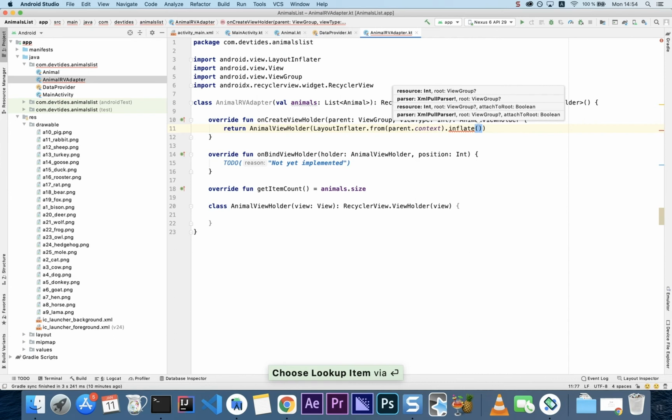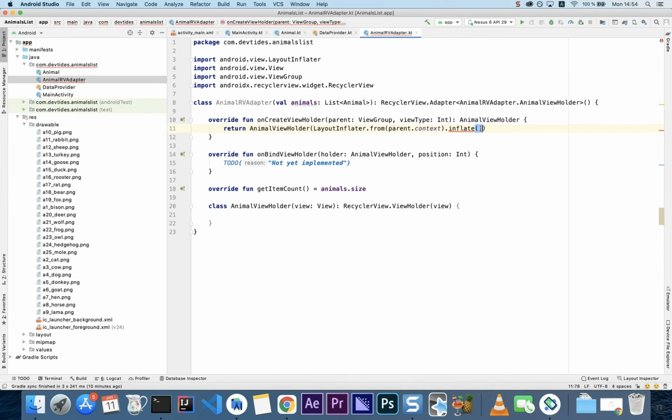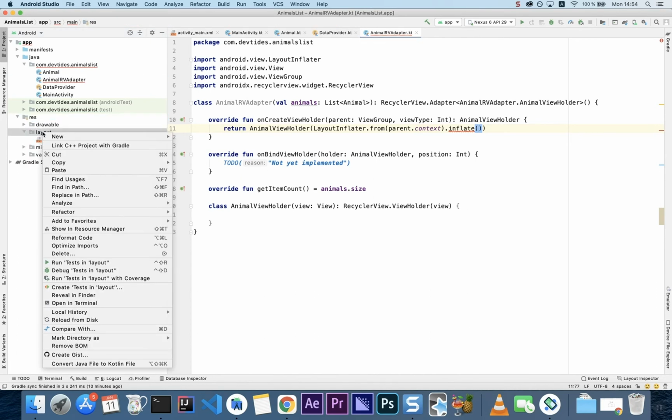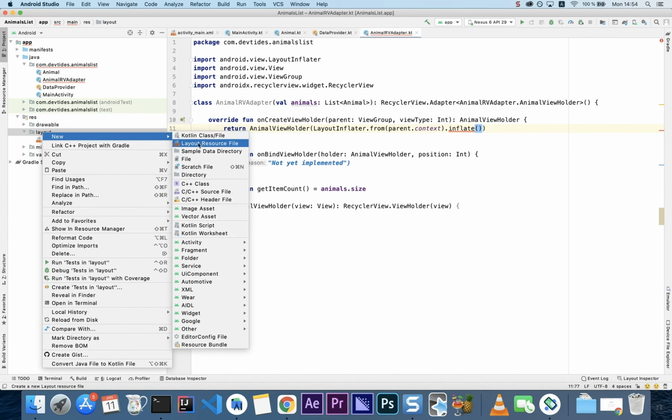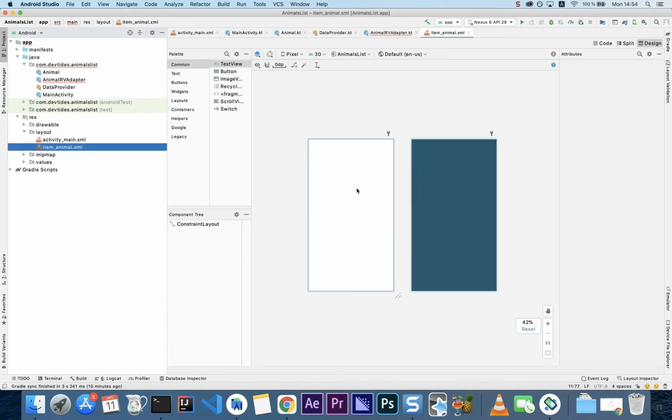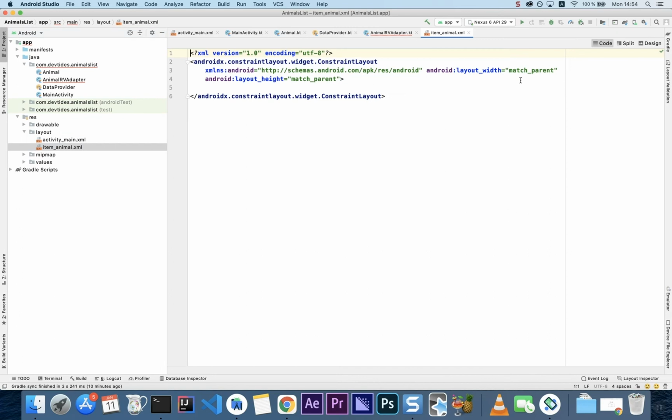Okay, and we need to have a layout for our individual element inside the list. This layout we need to, of course, create ourselves. So let's go ahead and inside the res layout folder, I'm going to right-click, new layout resource file. I'm going to call this something like item animal. You can call it whatever you like. This simply is the layout that displays your individual element inside the list.